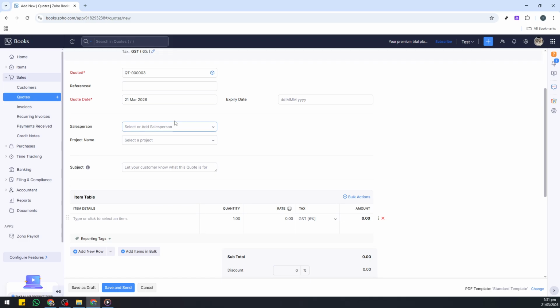Move to the quote number. Zoho typically auto-generates this based on your numbering format, but you can override it if your internal policy uses a specific sequence. Keeping a clear, consistent numbering scheme is important for tracking and reporting later.